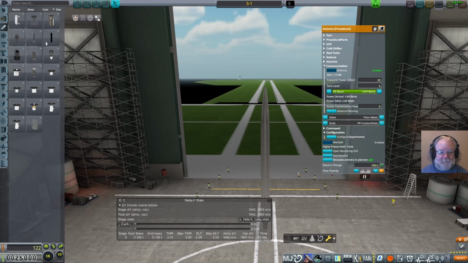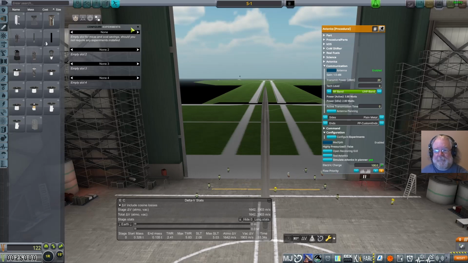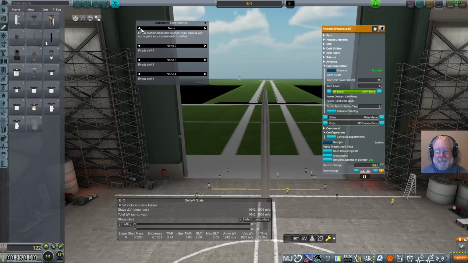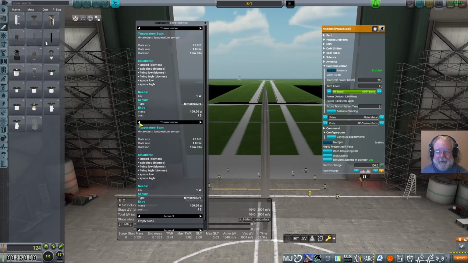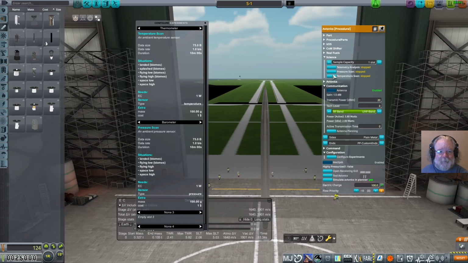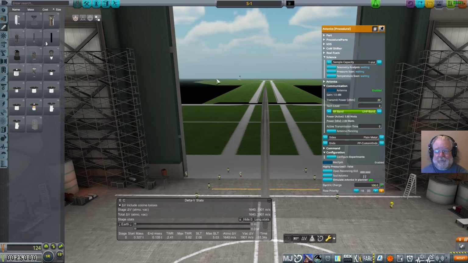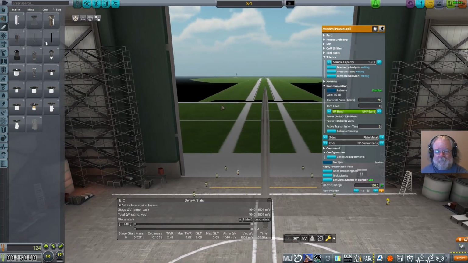Science experiments. Figure experiments here. So we have two experiments we could do. We have a thermometer, and we have a barometer. And here we want to set these to waiting so that when we get to a biome where we can get a temperature reading or a pressure reading that is meaningful, then it will do so. So under RP1, your science instruments automatically collect their science.